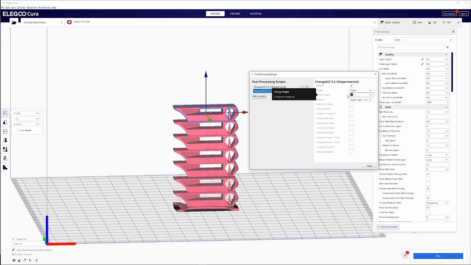That means for the second part, the temperature change shall occur at 11.4 millimeters height, and the temperature has to be 200, and go through all your parts until you reach the last one. Here are all scripts added for the temperature tower in the example, and at each of the heights where a new part begins, the temperature goes up 5 degrees.